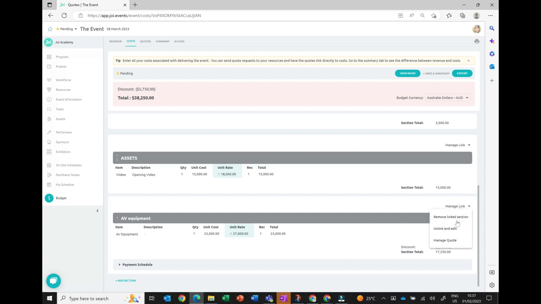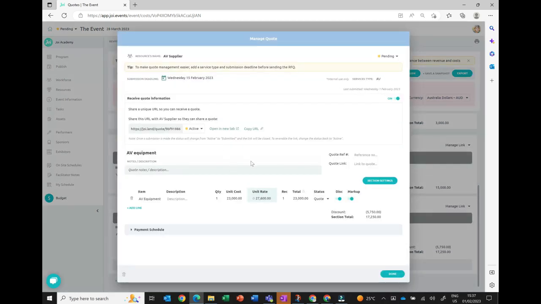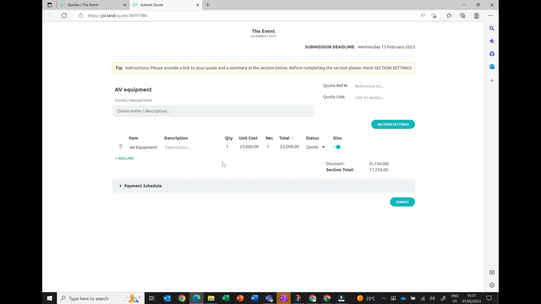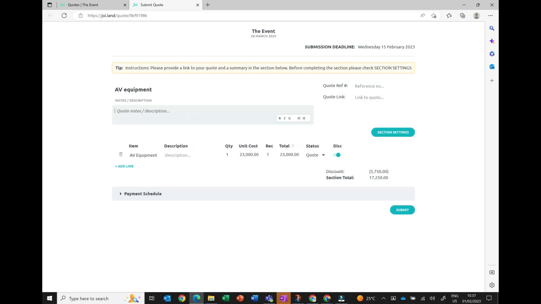I'm just going to go here and manage quote, and it'll take me to the quote window. So this is a quote that I have sent to an AV supplier and requested that they actually provide me with a quote. That's active, I'm just going to click on a new tab and show you how that would appear for the AV provider or AV equipment provider here. So they can give me a quote reference number, they can give me a link to the quote, they can write in any descriptions or notes that they want on the quote.